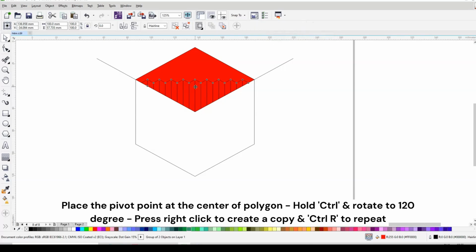Place the pivot point at the center of polygon. Hold Ctrl and rotate to 120 degrees. Press right-click to create a copy and Ctrl-R to repeat.